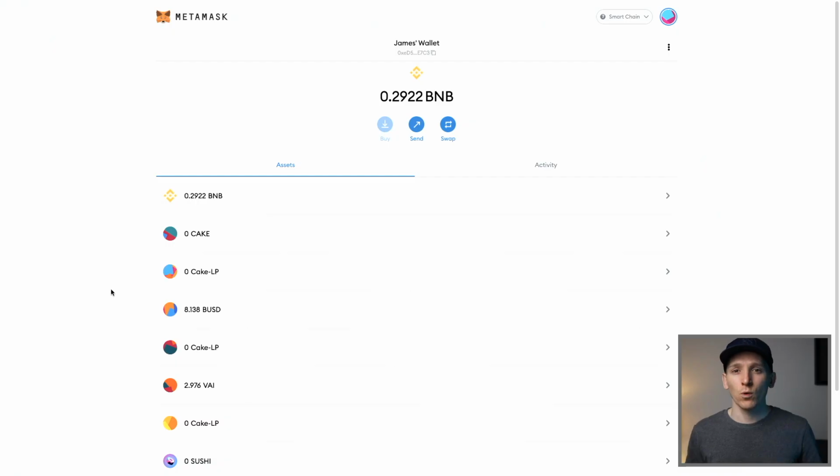Now, once you have Trust Wallet and MetaMask set up, what you'll want to do is actually link up your MetaMask to the Binance Smart Chain. Trust Wallet will do this automatically for you. You don't need to do anything else. With MetaMask, you will have to go through some extra steps.